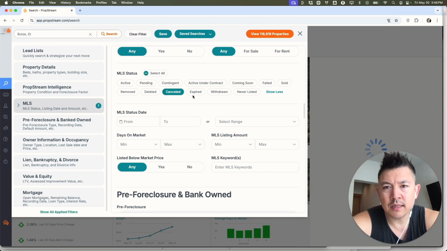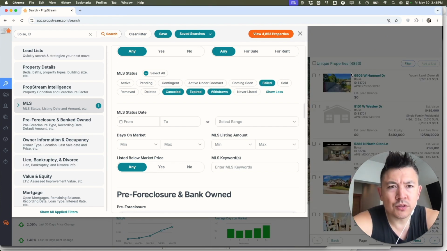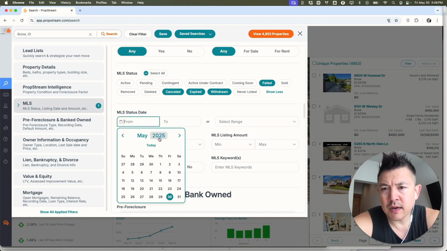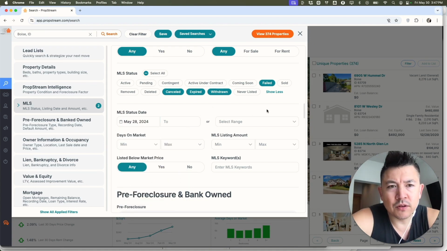So let me go ahead and click on these: canceled, expired, withdrawn, failed. Okay, so you can see that drops it down to about 4,853. And for me, I'm going to go ahead and go back to 1 year. So I'm going to click right here, MLS status date, and you can put a date here. So for me, I would just go back to 1 year. Let's see, 1 year would be May. Now it's going to go ahead and filter out. So we have 374 properties that have added this MLS status within the past year.